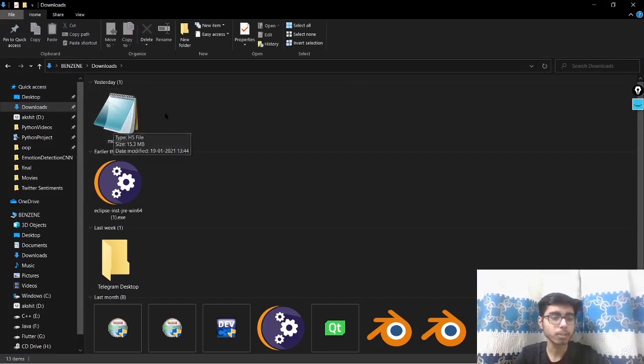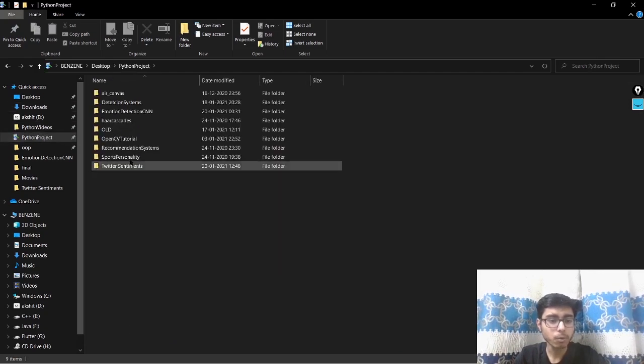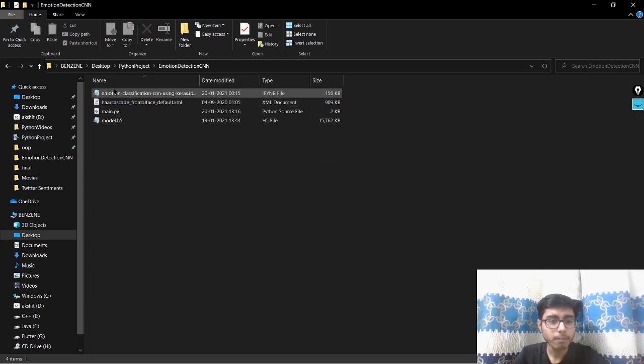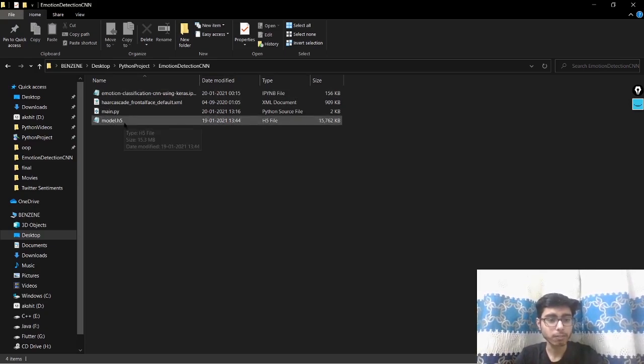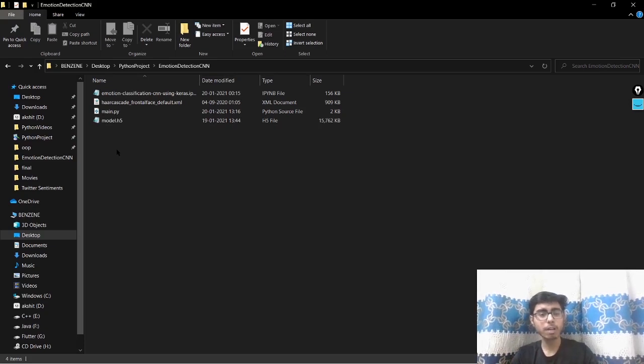Then just copy it and you can paste it in your folder, that is your project folder. So in my Python project folder, I have defined this emotion detection CNN folder, and I've defined this main.py, that is for the OpenCV model, which I'm going to make in front of you. Then I'm pasting that model.h5 file, which is going to be useful when I'm making that OpenCV thing, right?